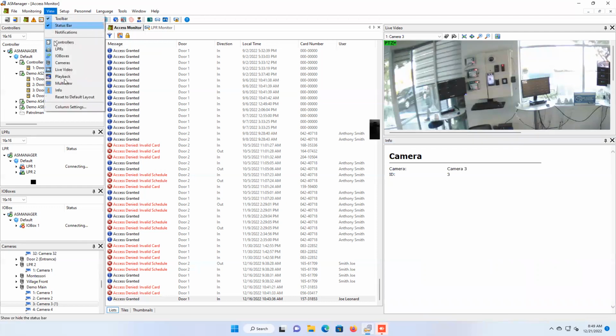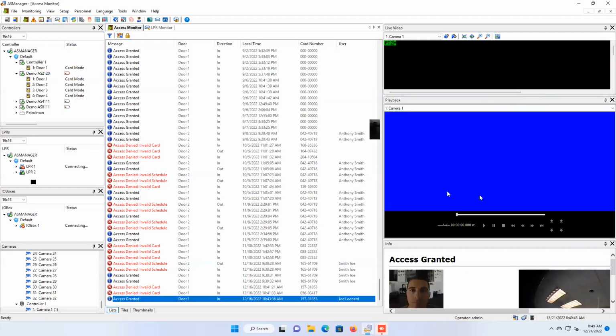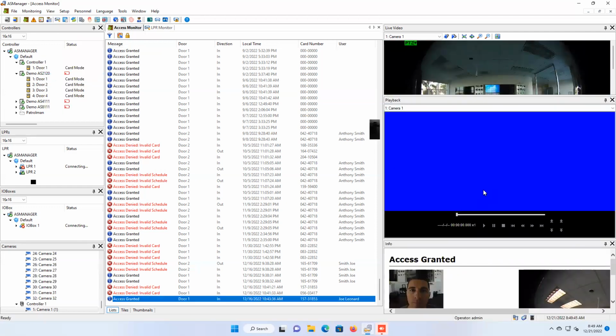Last option related to video is playback. On this particular machine, I don't have it set up, but if you are recording the cameras, then you can also see the recorded video of when someone walked up and presented their credential to that reader. The way that would work is you would click on the event, and then right here in this blue section, you could hit play and it would play back the recorded video.